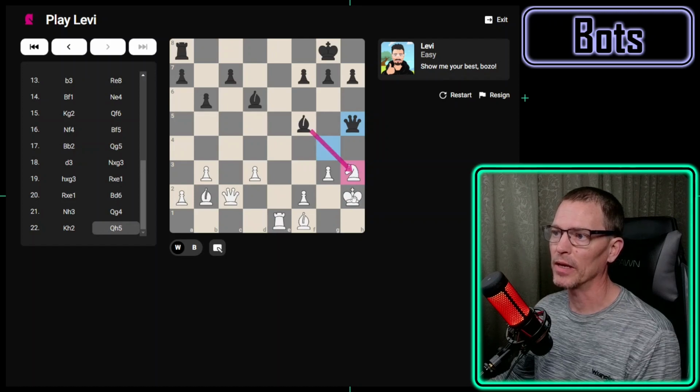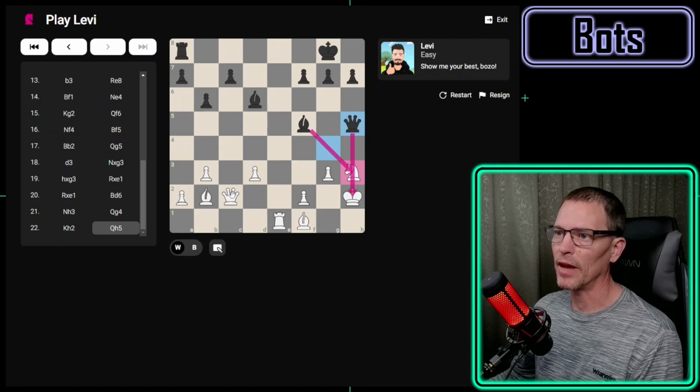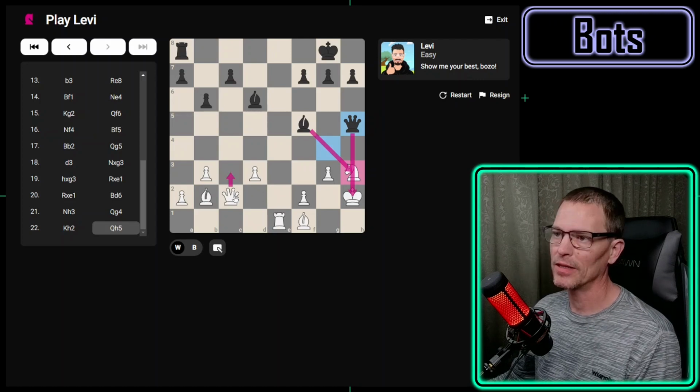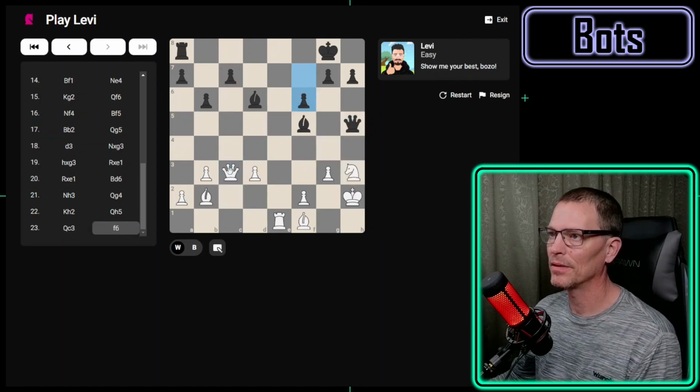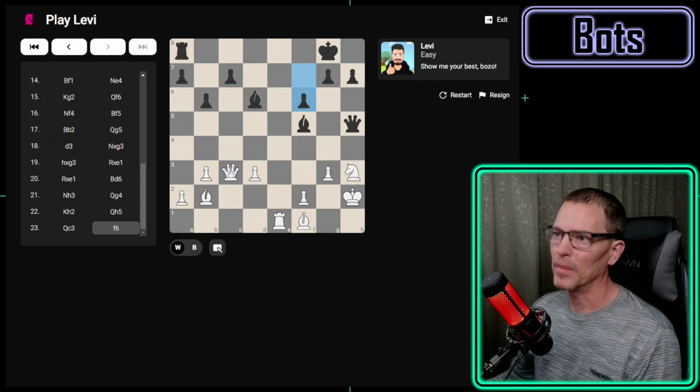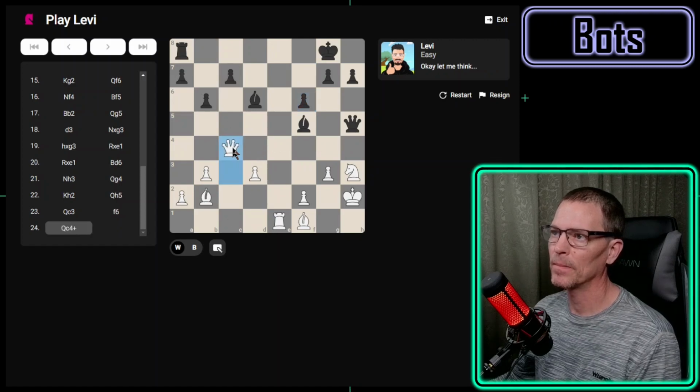Okay, now the knight's pinned because of the queen. But now their queen isn't guarding g7 anymore. So should I try this? Or is that just... They're just going to move a pawn, aren't they? Let's try it. I don't know what it could hurt. Okay, they did move a pawn. But now I can check here, and then when they get out of check, I can come over and drive that queen away, maybe.